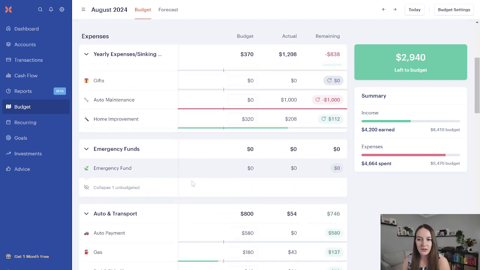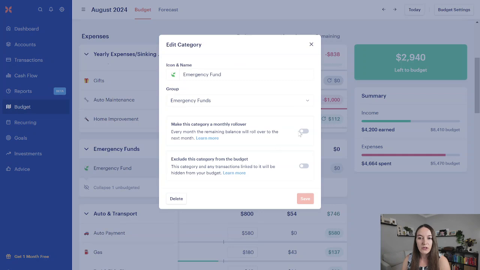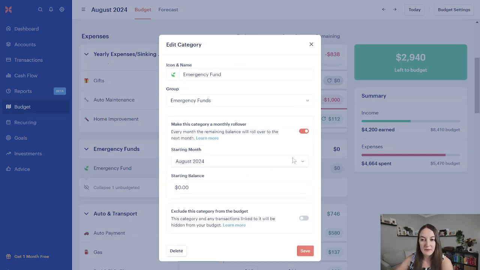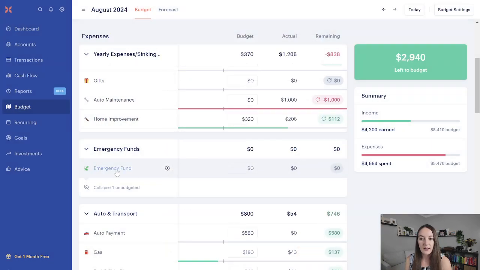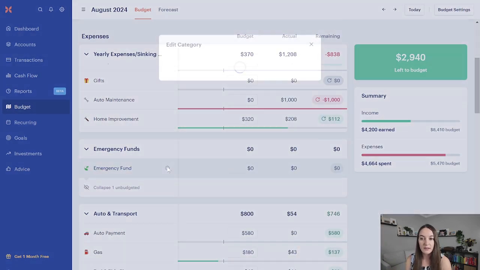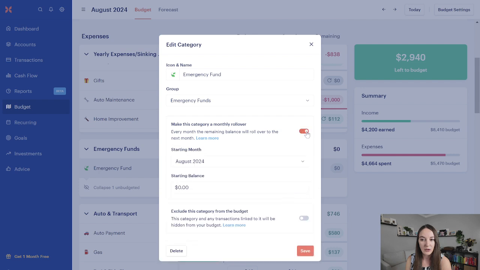There are a few things that you can do. One is, if you know you're going to be trying to build an emergency fund, maybe you don't have one yet, what you want to do is click on this gear icon next to the emergency fund category. Click on that gear icon and turn on the monthly rollover.